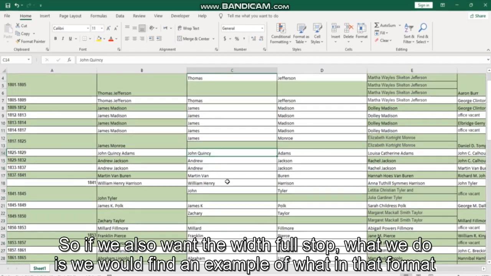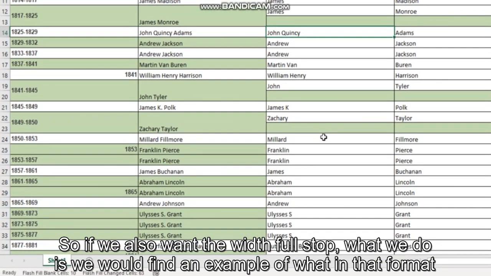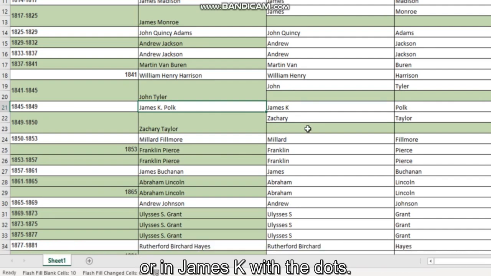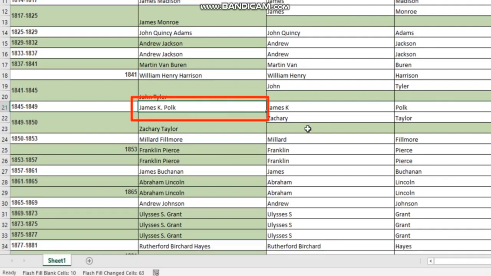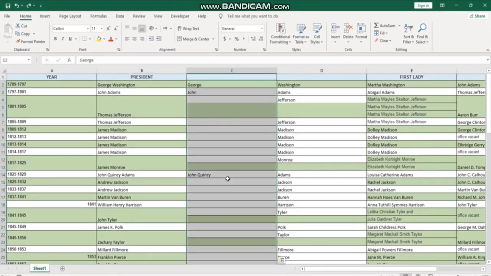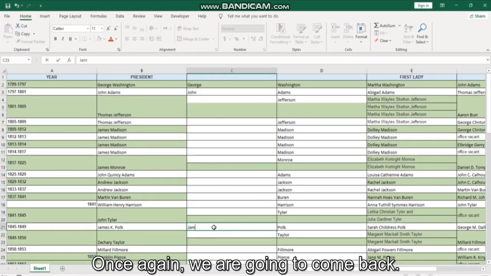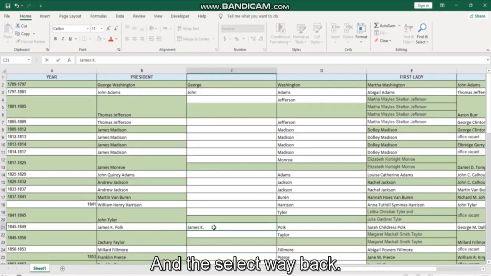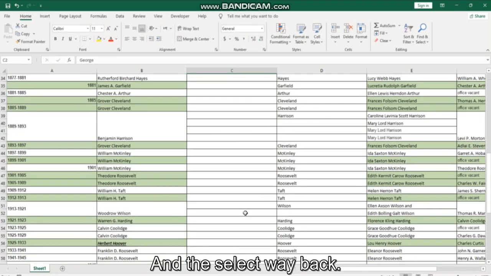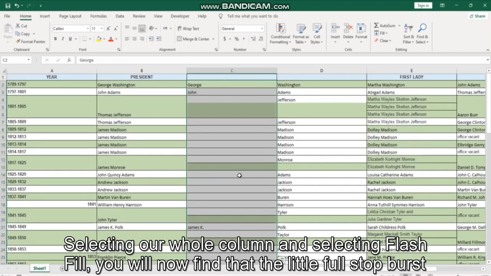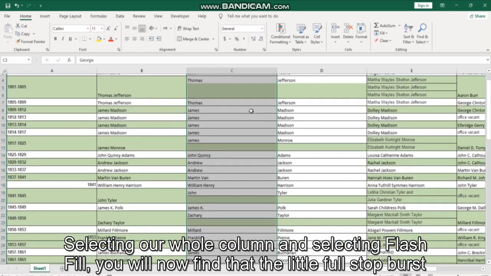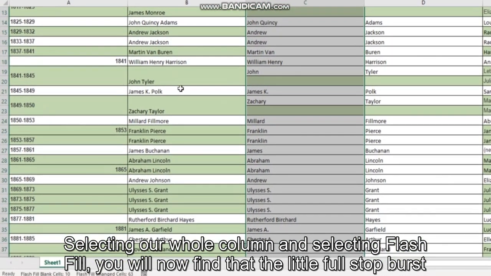So if we also wanted the full stop, what we would do is find an example of one in that format. Oh, James K with the dots. Once again we are going to come back, select our whole column and select Flash Fill. You will now find that the little full stop appears.